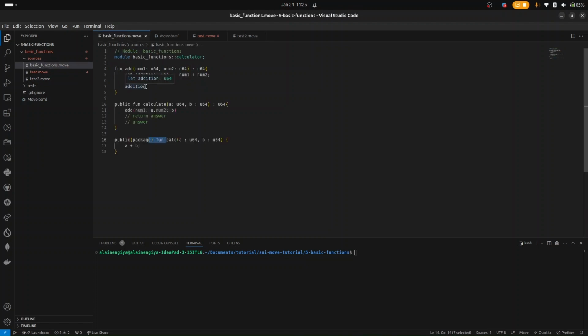So these are the basic functions we have. We have the internal function, we have the public function, and we have the public package function, which can only be accessed within the same package. We also have public entry functions and macro functions, but I'm going to talk about those in later tutorials so I don't confuse you. So that's the basics of functions.